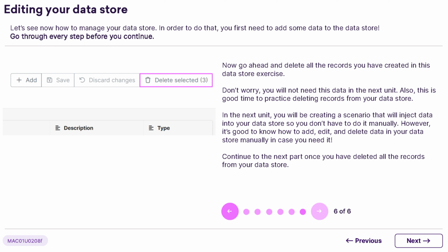Welcome. Let's explore the process of managing your data store by learning to delete records effectively. Imagine you've gone through all the essential steps and now you're ready to remove the records you created during this exercise. Don't worry, none of this data will be needed in the future, making it a perfect opportunity to practice.